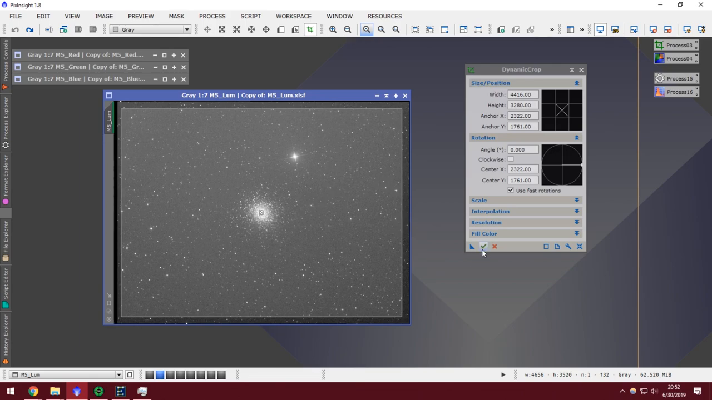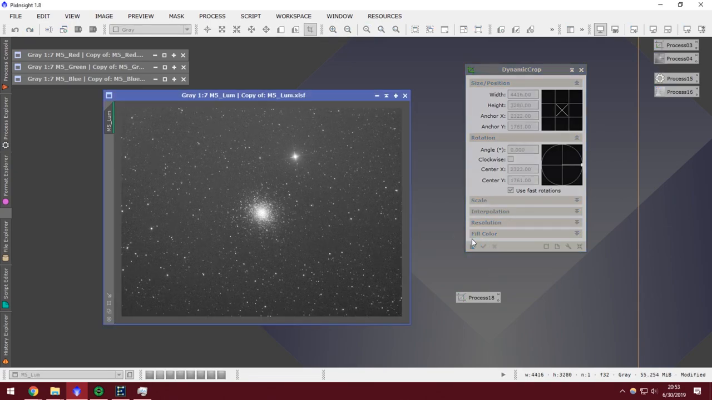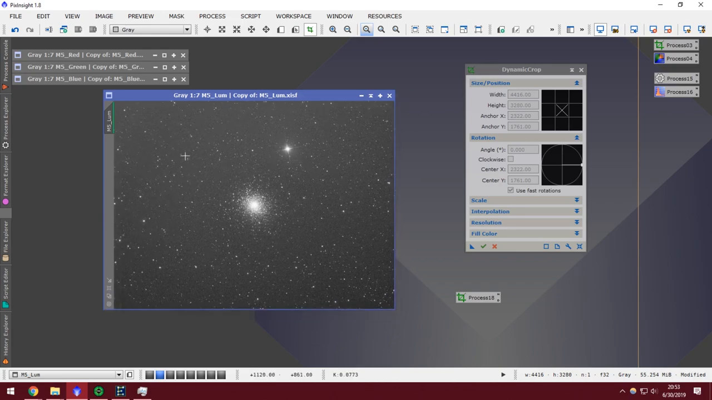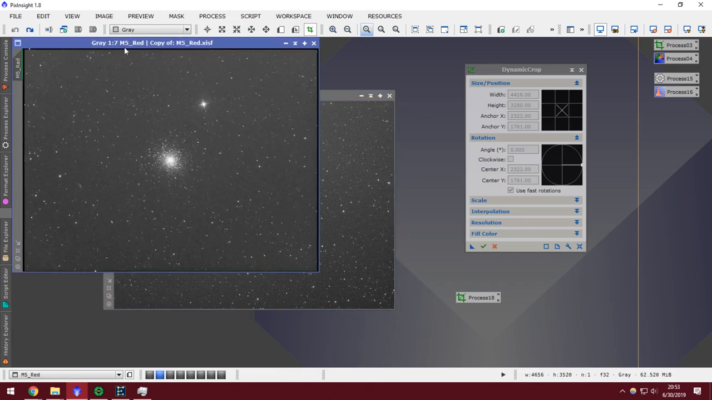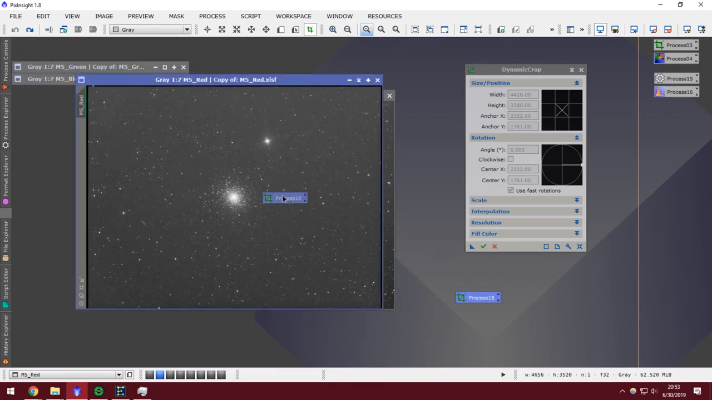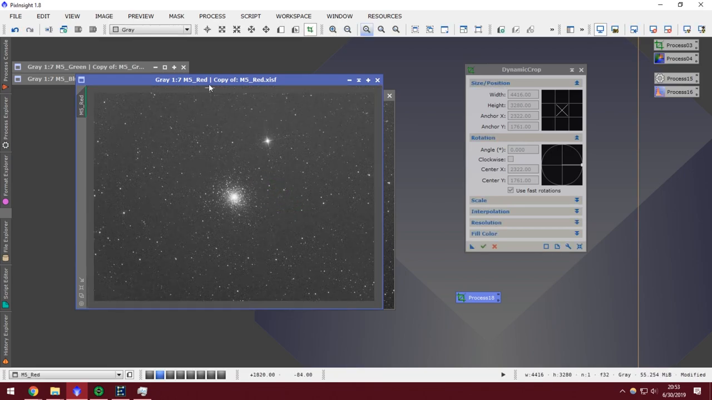Now, before we click the big green check mark, one thing that we're going to want to do is click and drag the little triangle icon down here. That way we can save this dynamic crop process and apply it to all the other images. So let's go ahead and apply it to the luminance. And now we can just click and drag the crop process. And our red has the exact same crop, it's the exact same resolution.